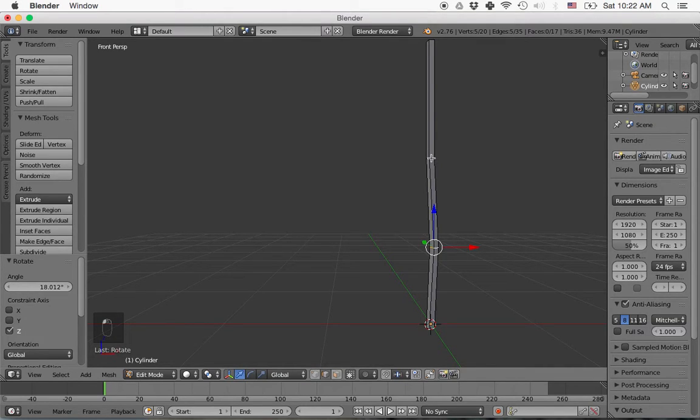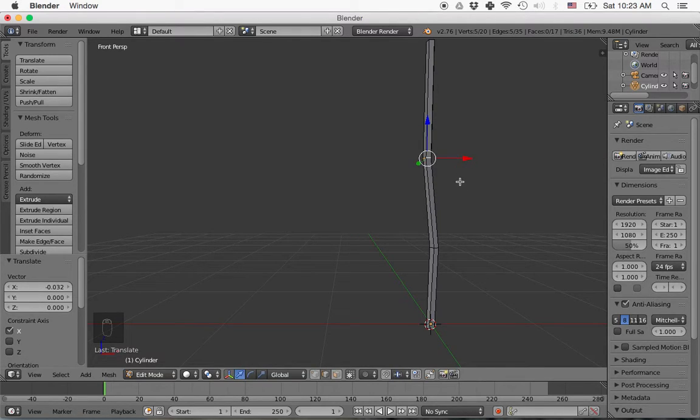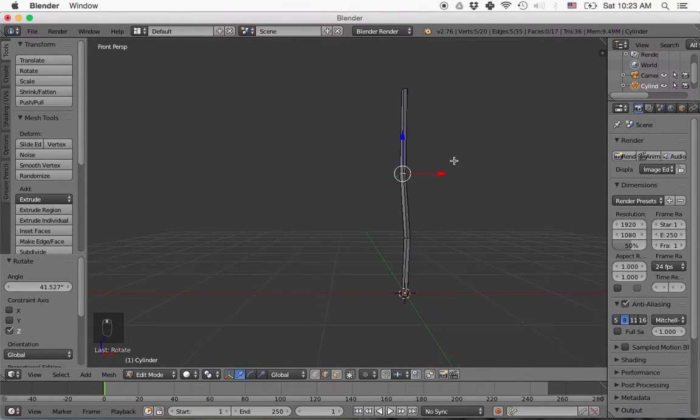Okay, and then we're going to do the same thing on this one. So I'm going to hold Alt and then right click so it selects all the way around, and just move it a little bit out this way, and I'm going to press R for rotate, and then Z, just rotate it a little bit. Yeah, something like that. So now I've got some kind of stem for my rose here.